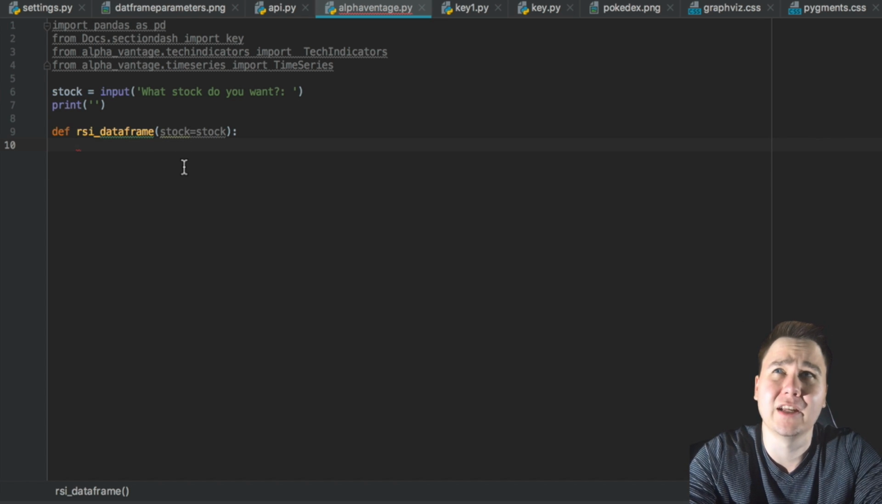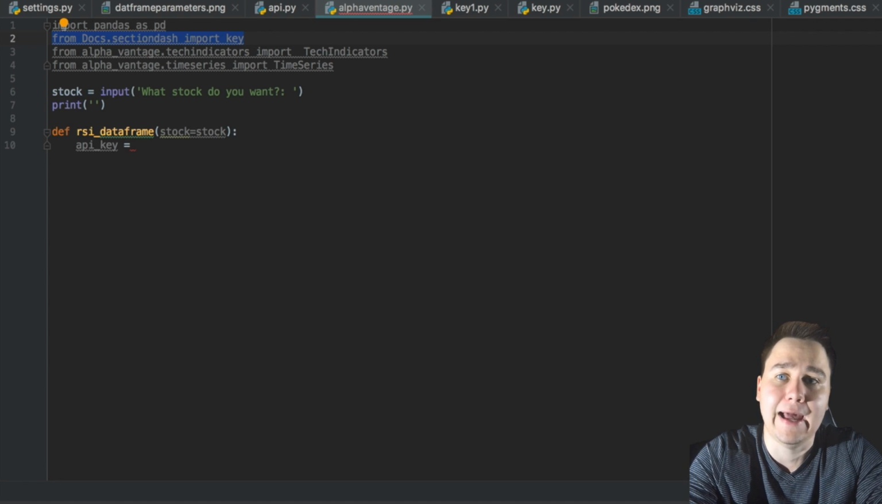So that's all we're really setting up here. For the API key, this is where we're going to add it in. We're going to do API_key equals, and we imported it up here. Because it's in the same directory as documentation, as we can see, it goes down into section, then Alpha Vantage, and we also have keys, right?